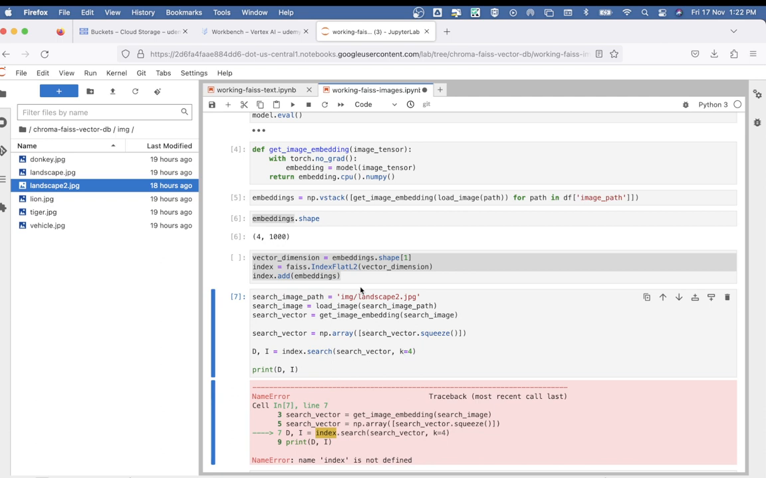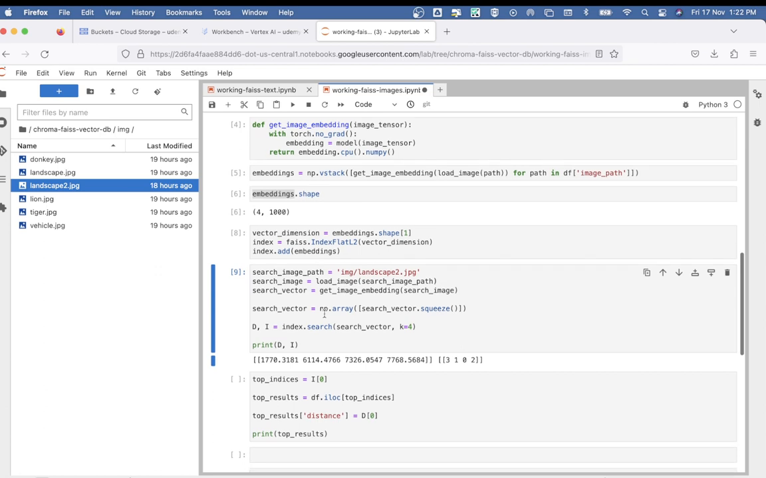All right, so it says index is not defined, which means I have to run the previous code block. And now there you go. So you can see the output has 2 arrays. The first array contains the distances of the 4 nearest embeddings or the images from the FAISS index. And the second array contains the indices of these nearest embeddings in the original data set.